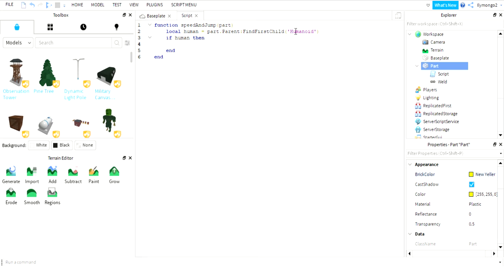So, how to do this? The base walk speed is 16. So you technically go 16 Roblox units an hour. I don't know what to call them. And you go 50 mini studs in the air. So we're gonna do human dot walk speed is equal to 16 times 2. Now this is gonna multiply the walk speed by 2, so we get extra speedy.